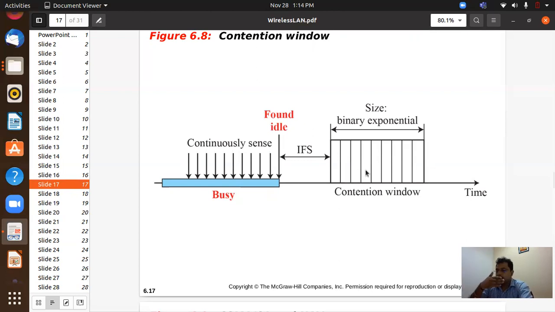Whatever the random value is, after each and every slot we have to once again sense the medium. Here is a twist. If the medium is free, then you will wait for another slot. Suppose your randomly picked R value is 5. So there are how many slots? 1, 2, 3, 4, 5, 6, 7, 8, 9. 9 slots are there. You have to wait for 5 slots, since your value of R is 5.